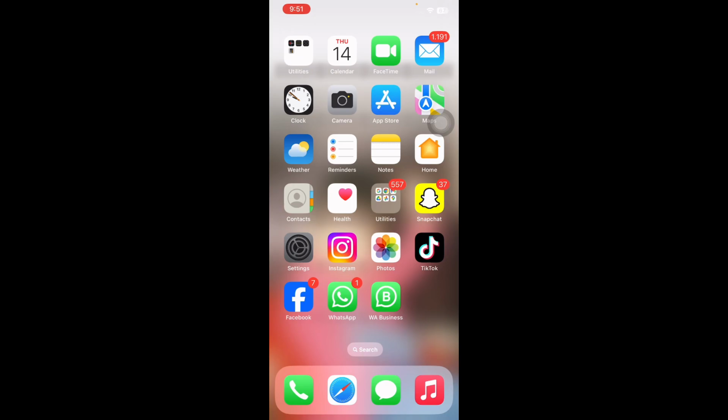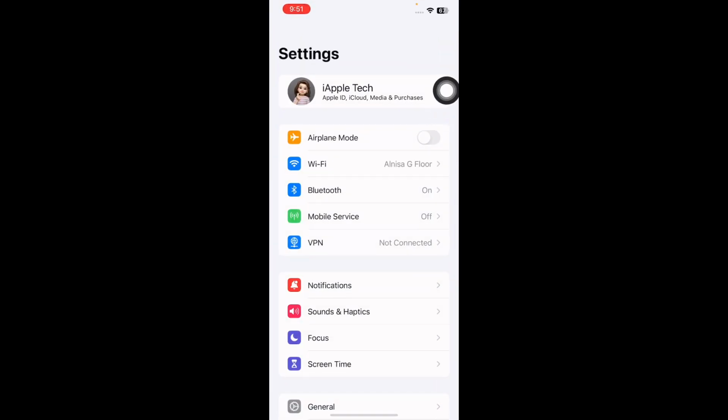Next, toggle on airplane mode. For this, go to settings, and then tap on the airplane mode toggle button to enable it. This temporarily disconnects your iPhone from the internet so you can reset Safari while blocking unwanted access to your iPhone.